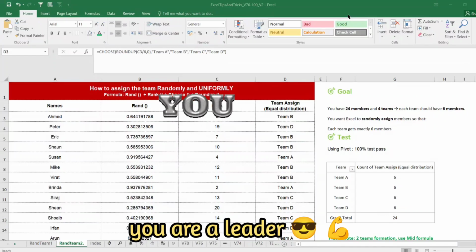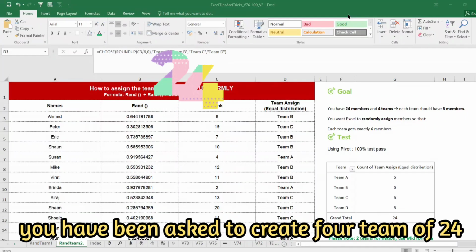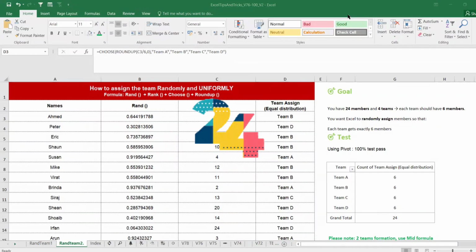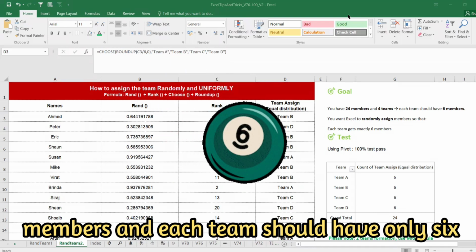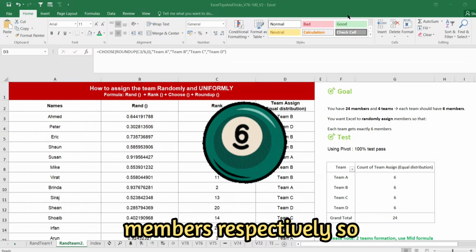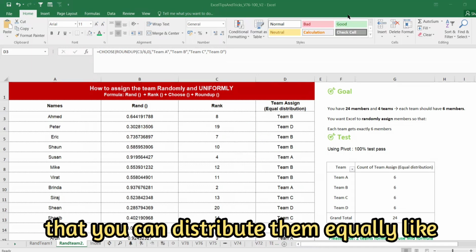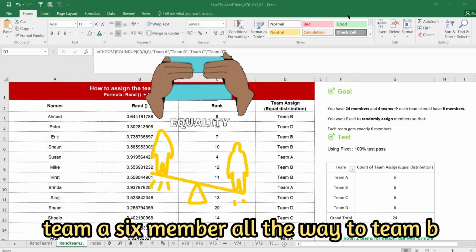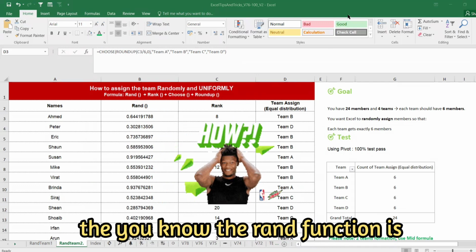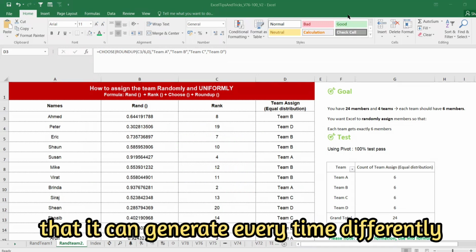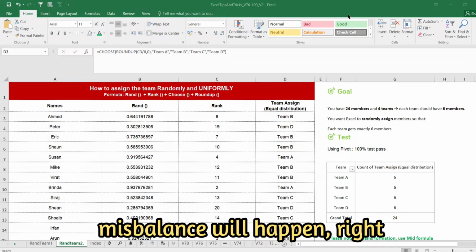You're a leader, you have been asked to create four teams of 24 members, and each team should have only 6 members respectively, so that you can distribute them equally, like team A 6 members all the way to team D. How to do it? For example, the problem with the rand function is that it can generate differently every time, and then there will be a misbalance, right?